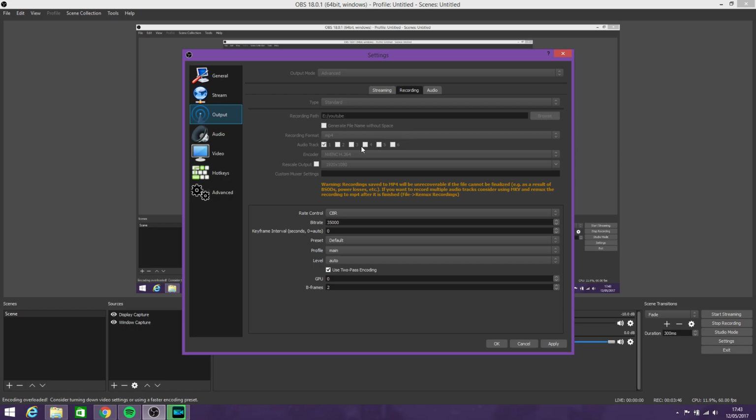When you go onto audio track, now it's got 6 audio tracks, but I'm only using the 1 at the moment. I've never actually needed to use the 2, 3, 4, 5 or the 6. Just the 1 for me. But however, if you're using Discord or TeamSpeak and that, and you want to have separate audio for that, make sure you click on number 2, 3, 4, or how many audio tracks you need, and it will automatically do that for you.